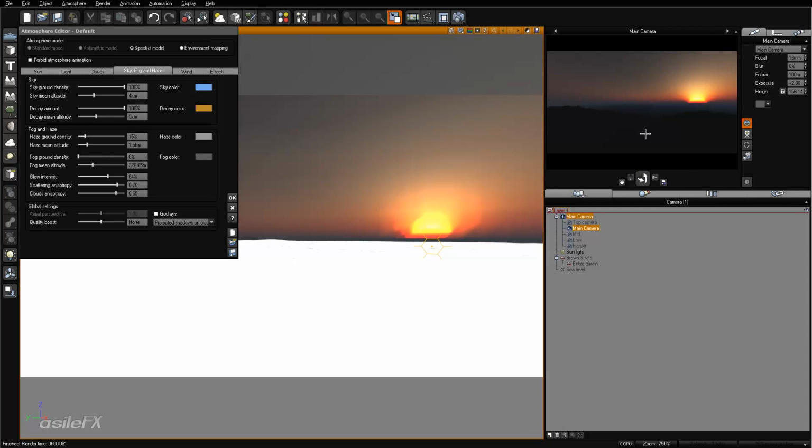Because we can't adjust the aerial perspective, what we can do is decrease the sky density. And once the sky density is almost gone, we're really seeing more of the decay and the haze together. So we can get really interesting looking skies that way. Let's go ahead and set our haze to 500 meters. And we'll drop it down just a little bit.